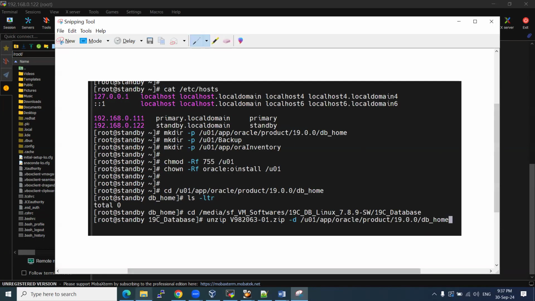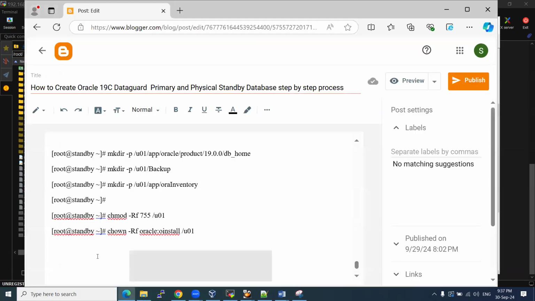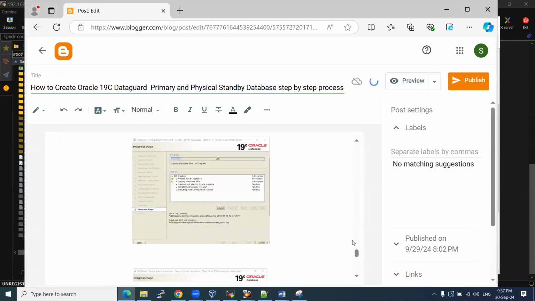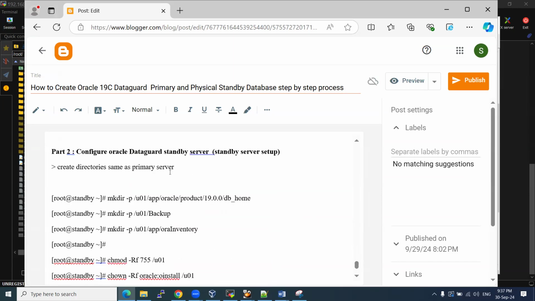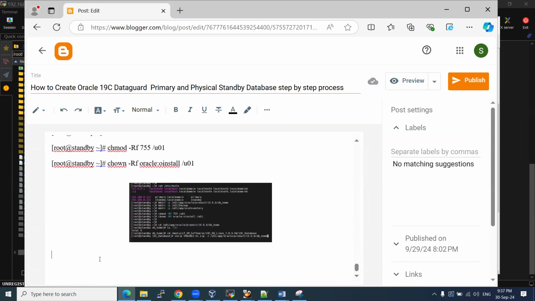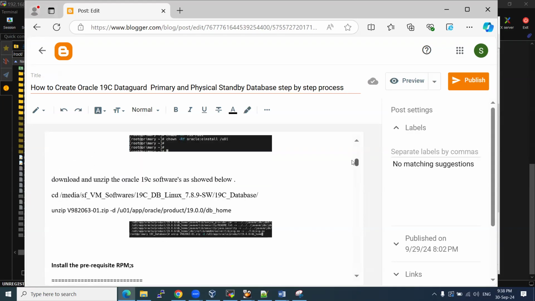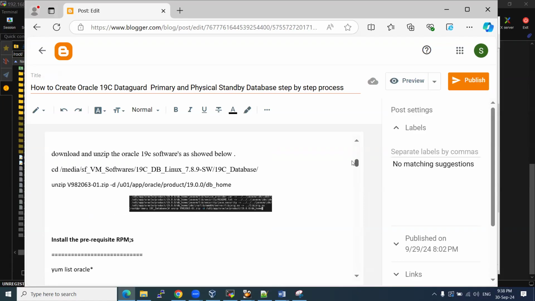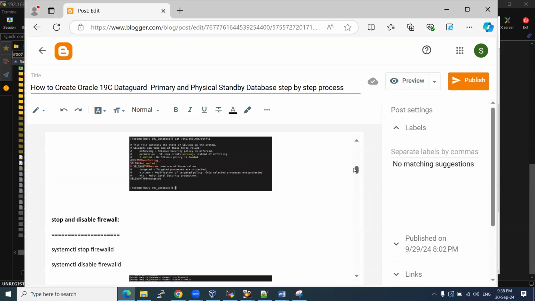Also we need to do the prerequisites, whatever RPMs we installed as part of our primary. You can go through the starting of this video. Let me write it here: install the RPMs for 19c database. Check above, or else I'll give you the commands here, so that copy paste is all that's required. All these things we need to do.